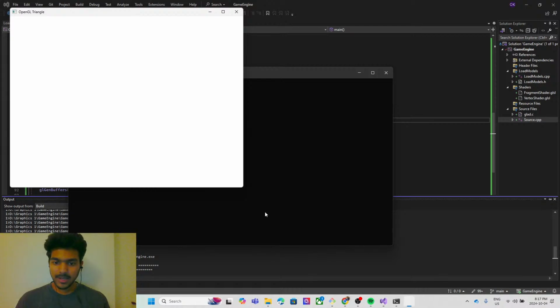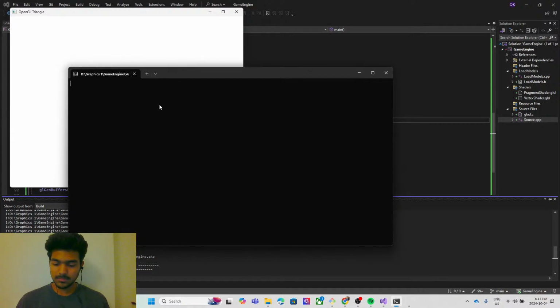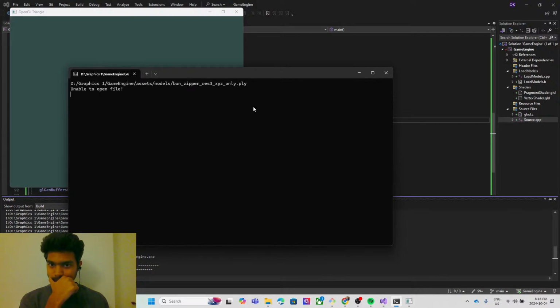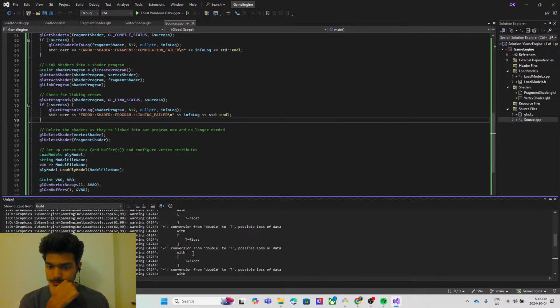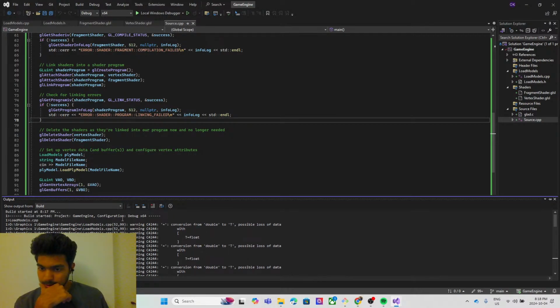Can happen. By the way, it's giving some errors and probably warnings. Okay, this time I'll give the full path to it. Still unable to open file. What am I doing wrong? Let me see. Conversion from double to float, possible loss of data. Where? Load models dot cpp.